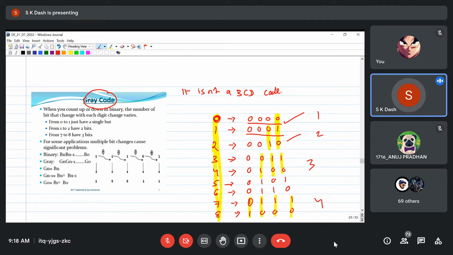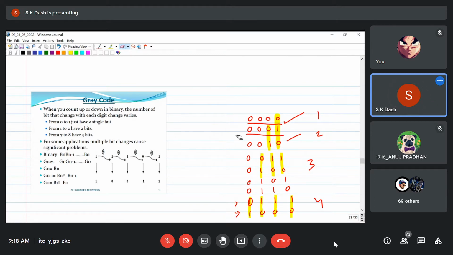To solve that issue, Gray codes are used. The concept is that for each succeeding digit, only one bit should change. It shouldn't change in more than one position. At max, only one bit can change. That is the requirement. It is possible, and we need to follow certain steps to do that.